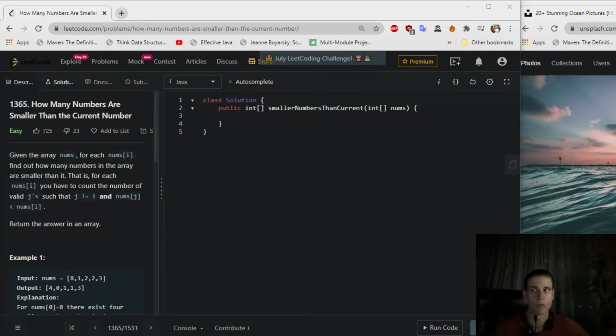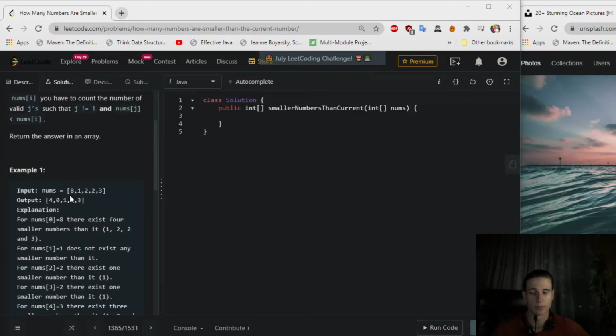And this is called how many numbers are smaller than the current number. Given the array nums, for each nums at i, find out how many numbers in the array are smaller than it. That is, for each nums at i, you have to count the number of valid j's such that j is not equal to i and nums at j is less than nums at i. Return the answer in an array. For example, we got these nums right here and we return this result, which is an array.